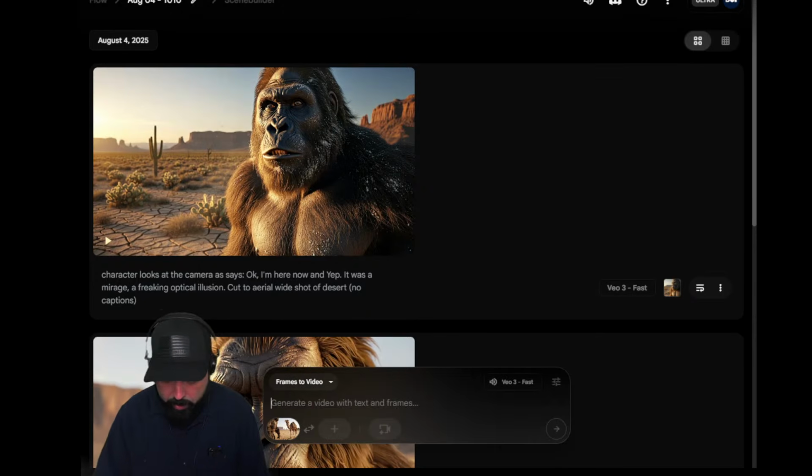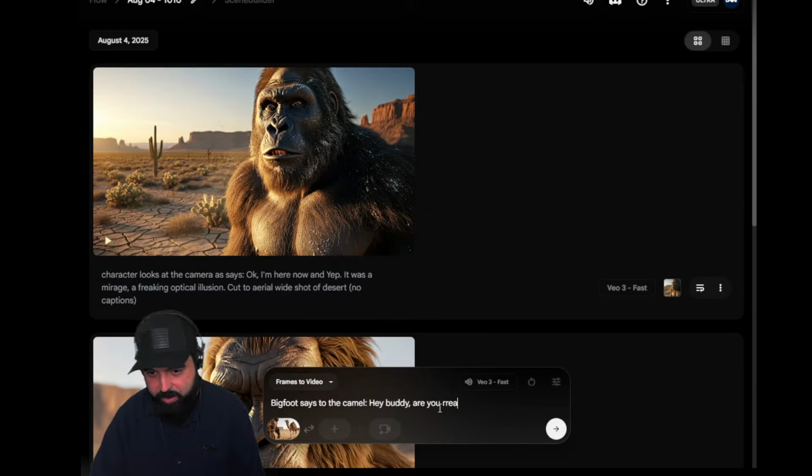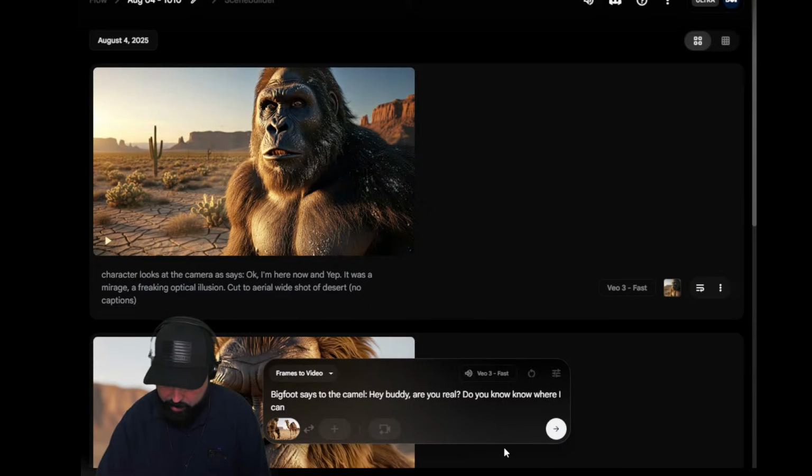All right, so let me see what the chat says. All right, you guys don't have any suggestions for me. Let me come up with something here on the fly then. The third scene is going to be like Bigfoot. Again, I don't know if it's going to give me the same face because the image is cropping him off. Bigfoot says to the camel, hey, buddy, are you real? Remember, at this point, he's kind of delirious. He doesn't know what the heck he's doing anymore. Hey, buddy, are you real? He's talking to the camel now. Do you know where I can find some water?